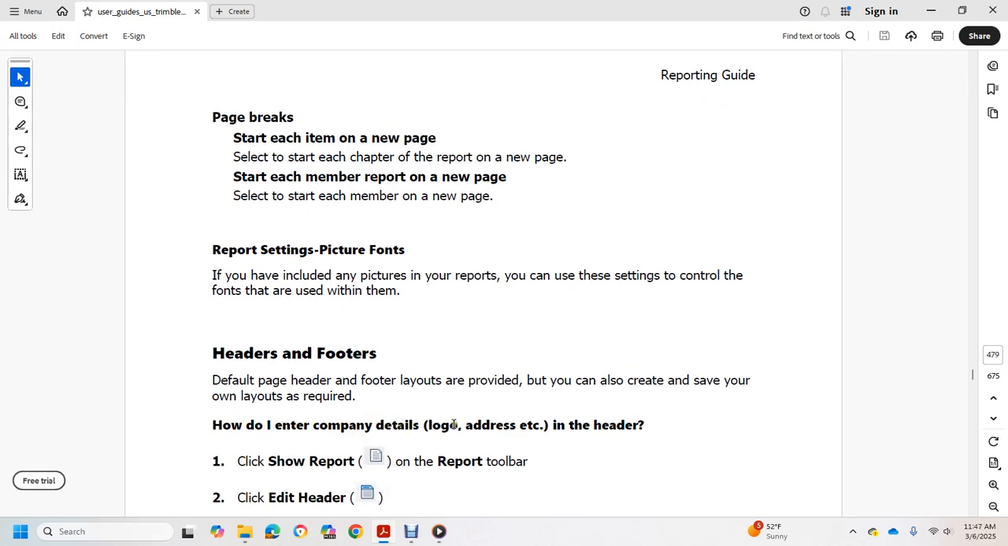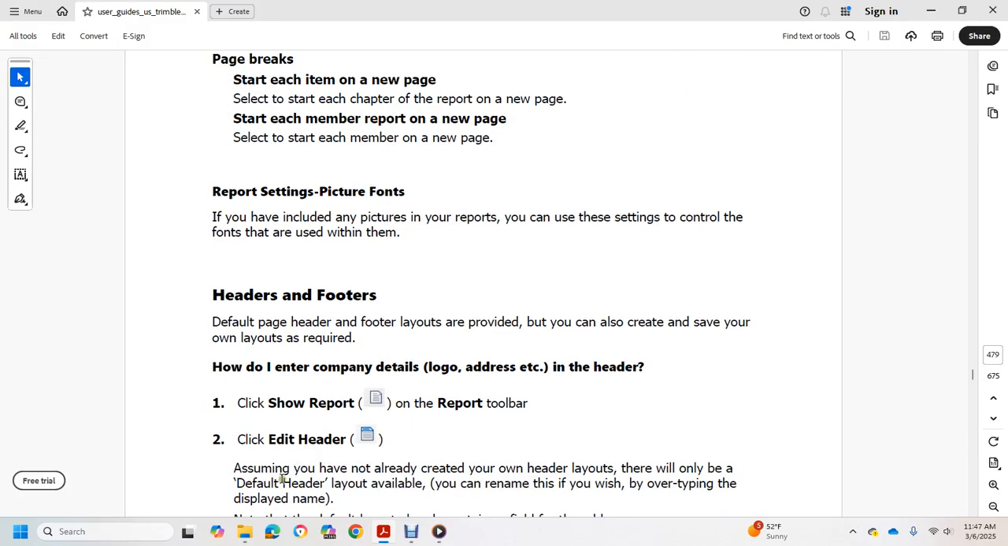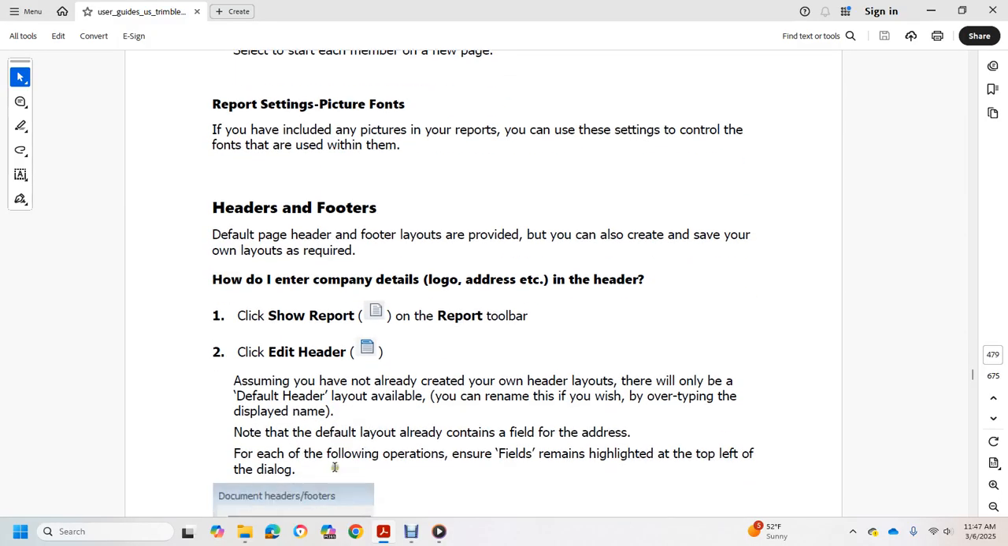How to enter company details, logo, and address in the header. Show the report. Click show report, then click on the report toolbar. Edit header. Assuming you haven't already created your own header layouts, there will only be a default header layout. You can rename it if you wish, by overtyping the displayed name. Note the default layout already contains the address field.